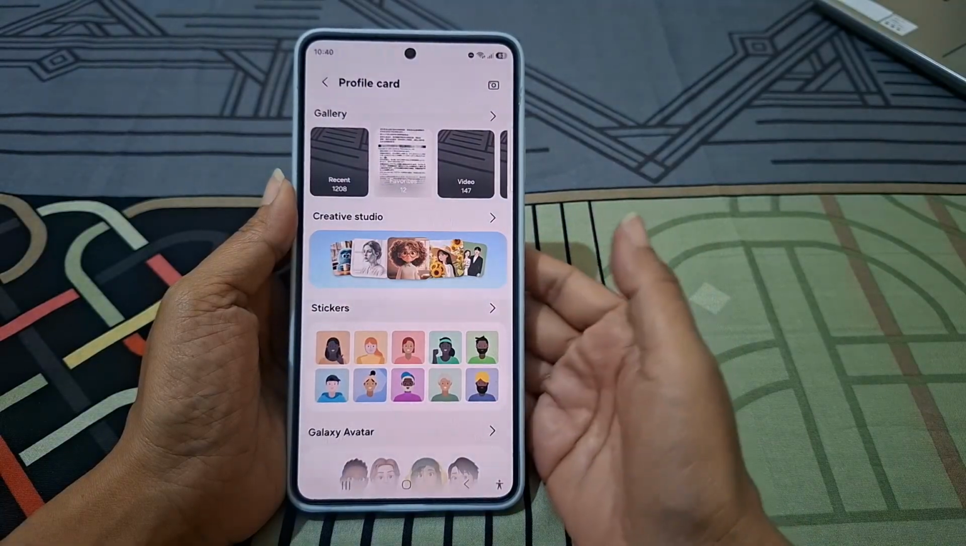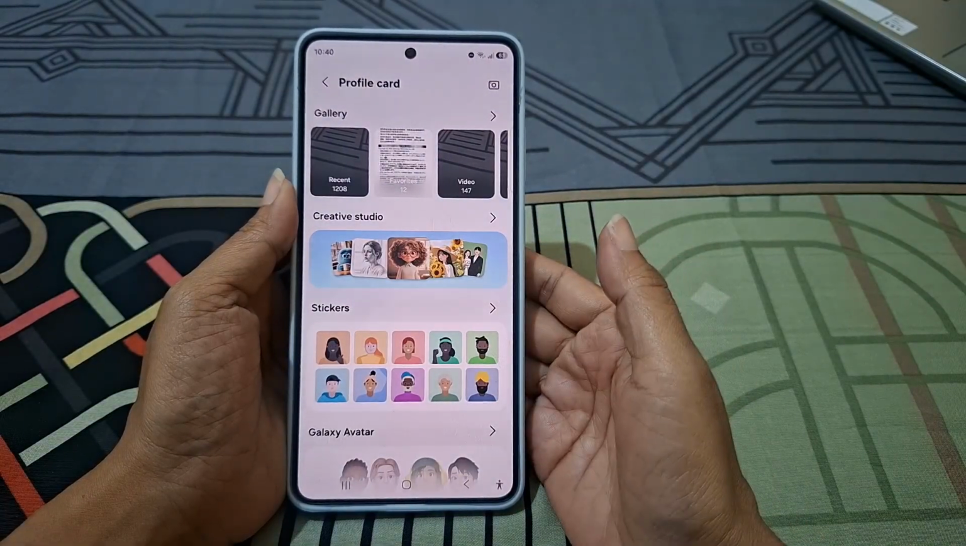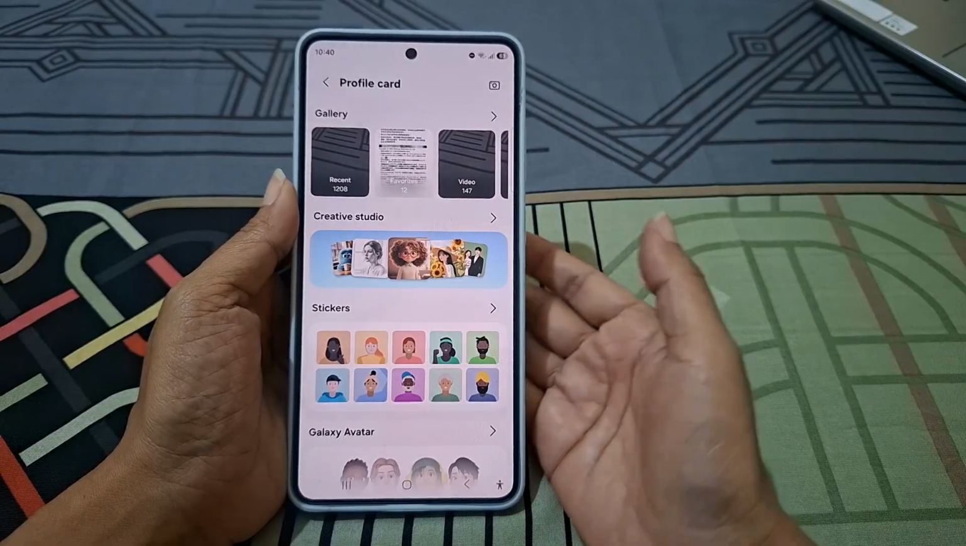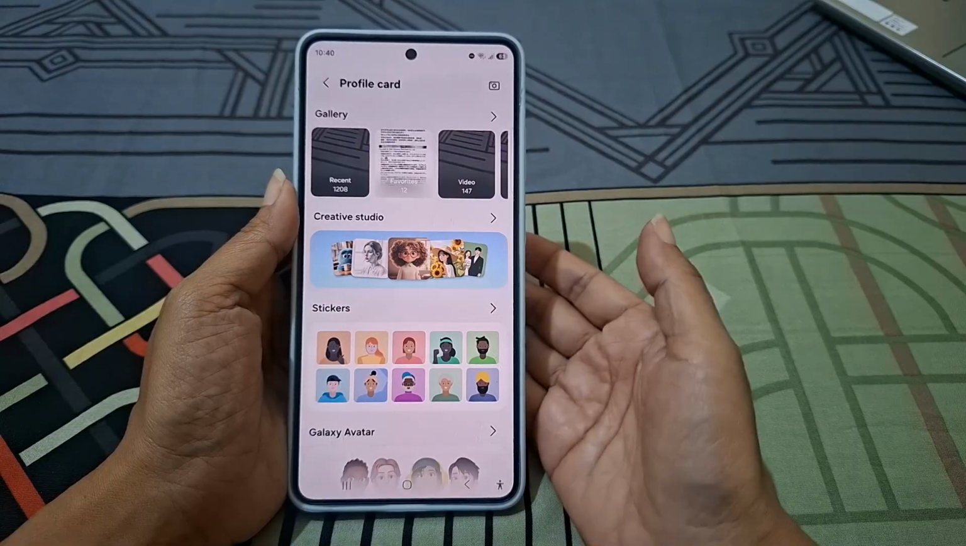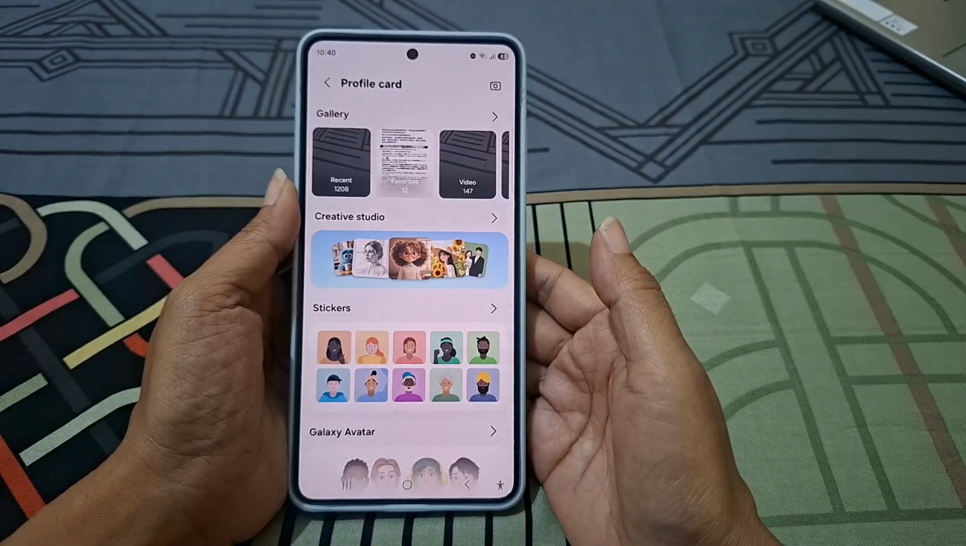Next, choose an image from your gallery, Creative Studio, preloaded sticker, Galaxy avatar, or simply select a solid color. As the example, let's select the one from the sticker section.